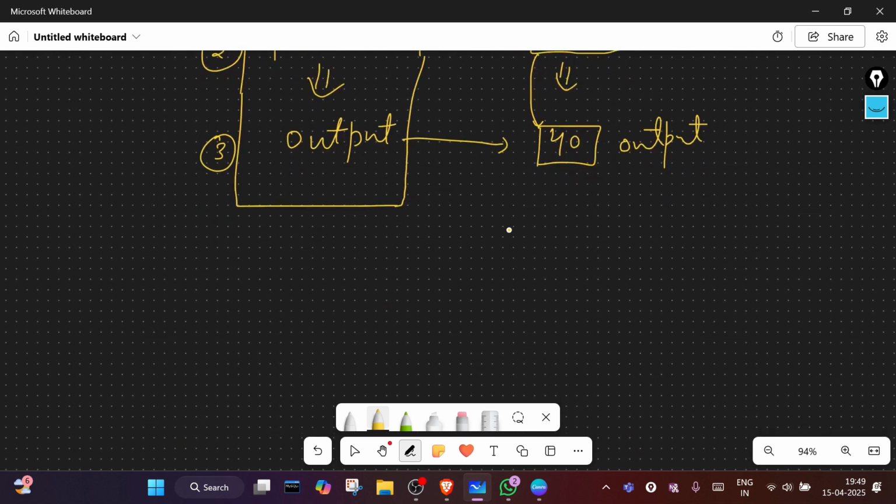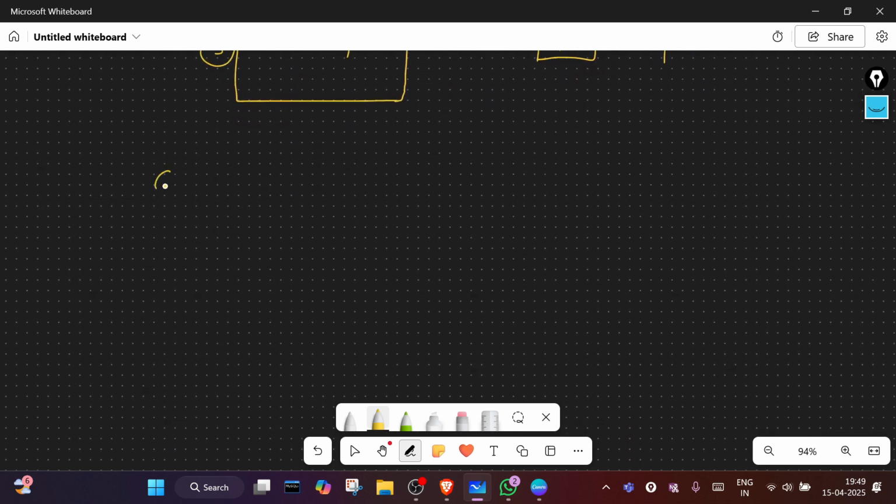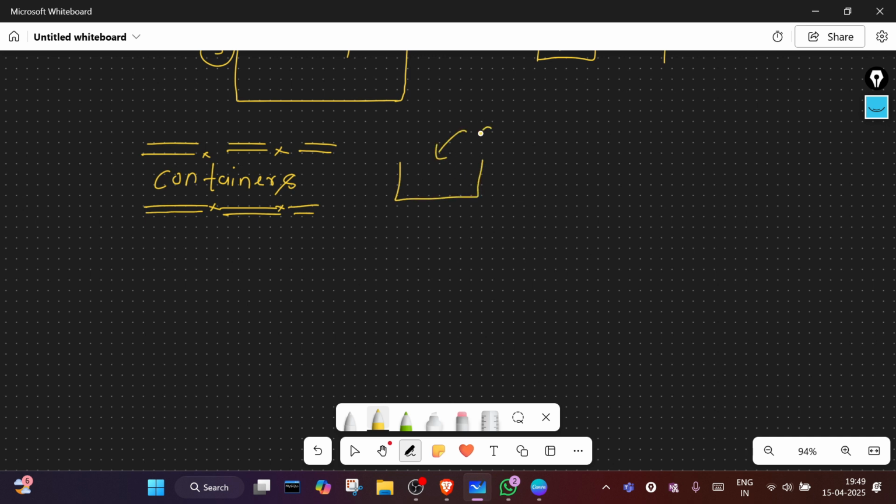So usually we don't write like this, 10 and 30 and 10 plus 30. We use containers. Containers are nothing but a box which is containing some data or some item.